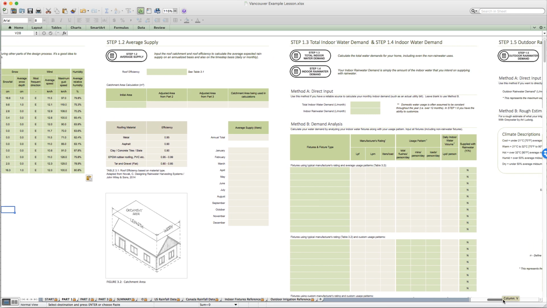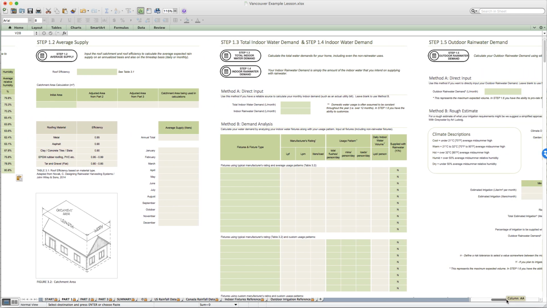Continuing on to Step 1.2. So they know they already want to install a metal roof. From Table 3.1, they pull an efficiency of 0.95. Arguably, they could have used 1.0 if they felt confident that they were going to do a good job installing their gutters and minimizing losses.